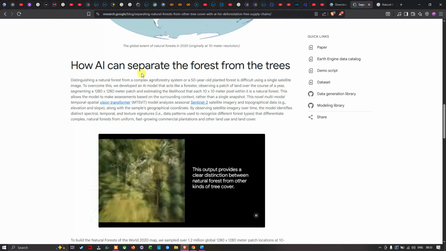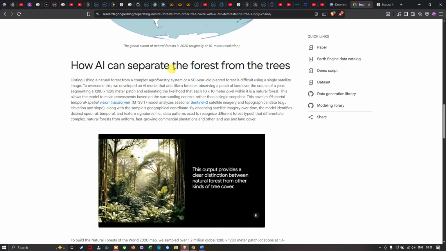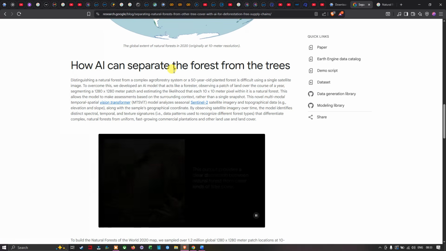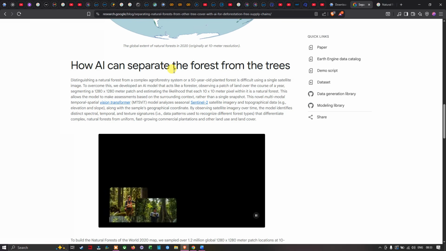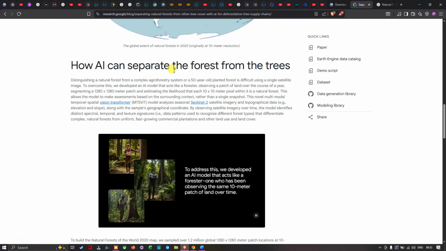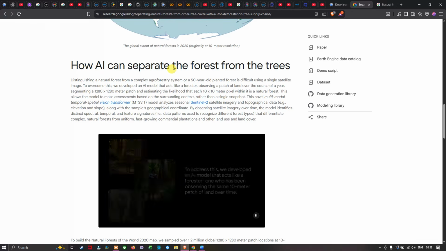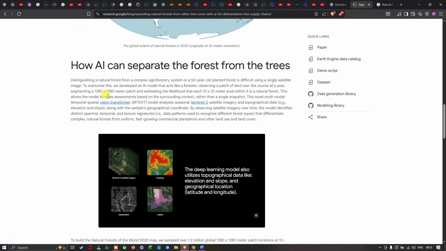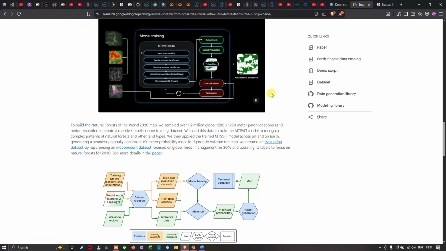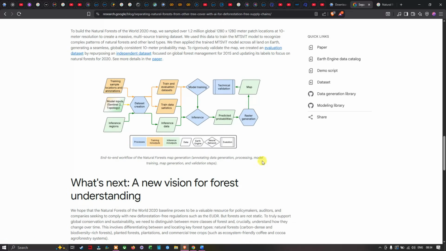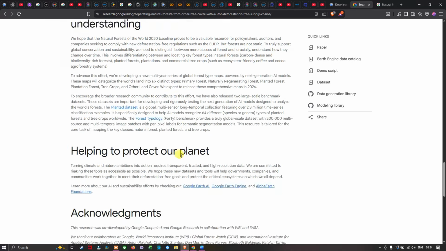Separating the natural forest from a complex agroforestry system or 550 years old planet forest is difficult using a single satellite image. So to overcome this, we developed an AI model that acts like a forester, observing a patch of land cover over the course of a year, segmenting the 1280 by 1280 meters patch and estimating the likelihood that each 10 by 10 meter pixel is within the natural forest. So you can go through the details about this particular data, and this is the methodology for creating the end-to-end workflow of natural forest map generation, and you can go through this information.